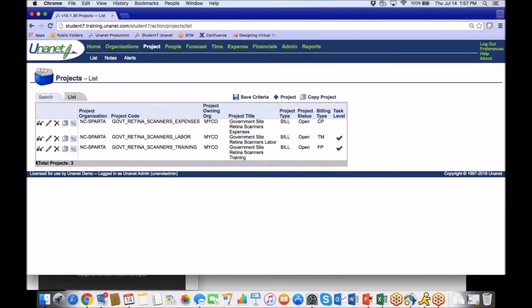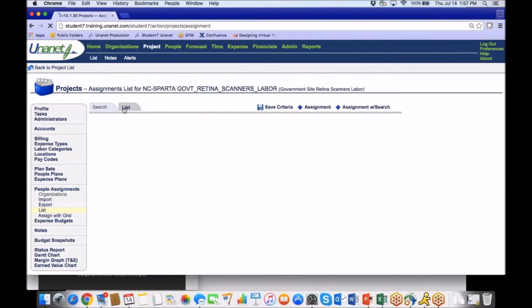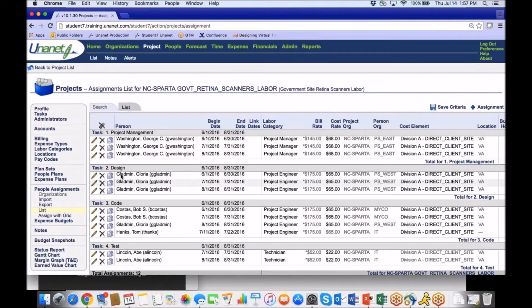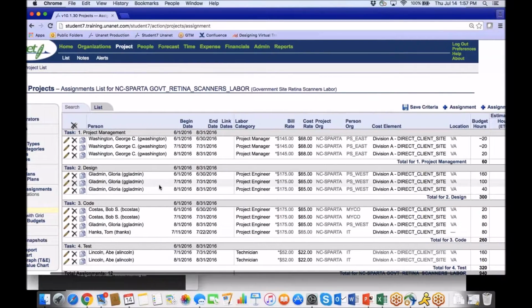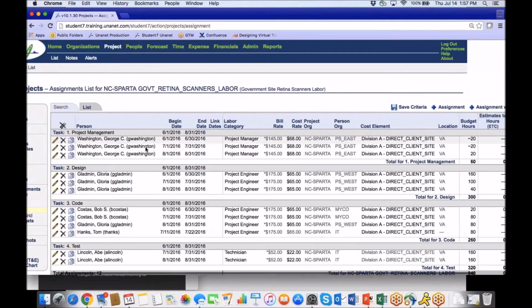I need to make an adjustment somehow in the hours assignments at the project level here. So here are my people assignments again, and you can see here the budget of hours here for Gloria in the design phase and a little bit in the code phase here. She's going to help out, as well as George Washington on the project management. He's gone over his budget of hours per month, right?